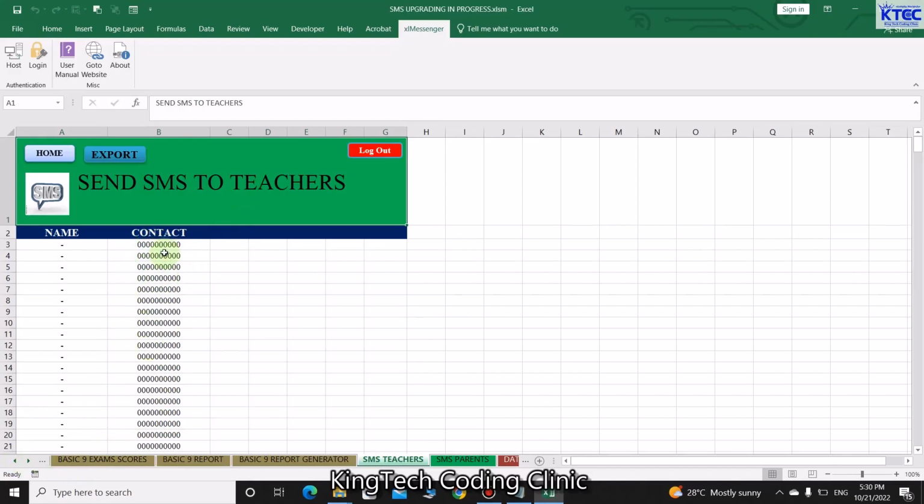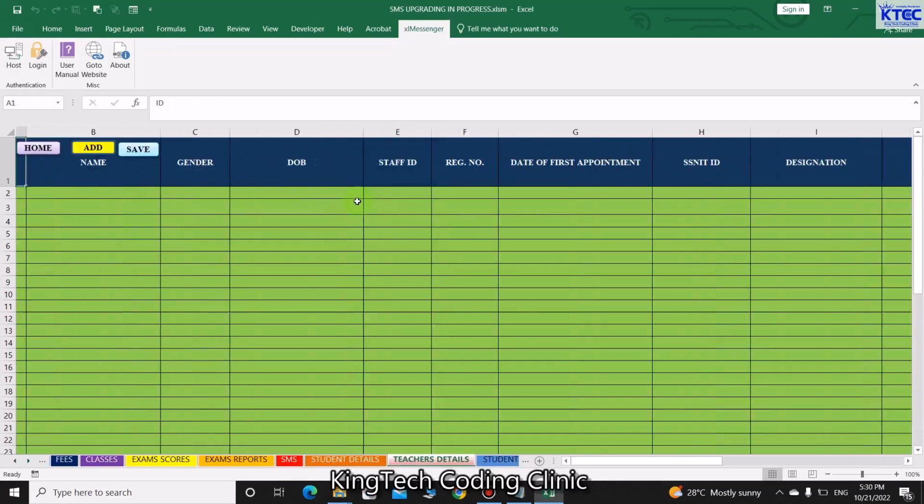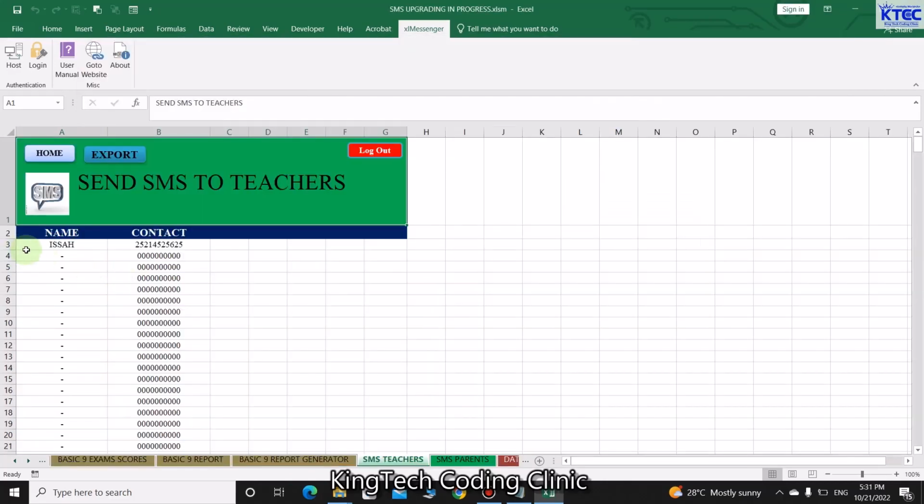Once we have the teachers data updated, we can have their contacts appearing here as well as their names. Once we have all that entered, let me quickly go home. Let's go to teachers, let's go to records. The record is too large, so let's try entering just one data. So you can see we have the name as well as the contact number entered here. Perfect. So here we can go ahead and send SMS to this contact without any problem.